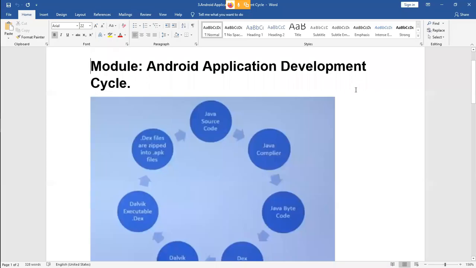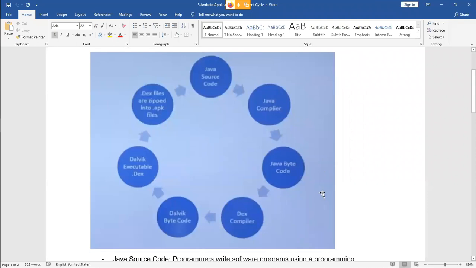Today we're going to start with the Android application development cycle: how the application works, and how the development cycle works in the mobile APK file. If you see over here, they have given a chain. The very first one is your Java source code. Then the Java compiler, the Java bytecode, the Dex compiler, the Dalvik bytecode, the Dalvik executable .dex file, and the Dex files which are zipped into .apk files. This is a proper procedure for how a mobile application basically works in real-life scenarios.